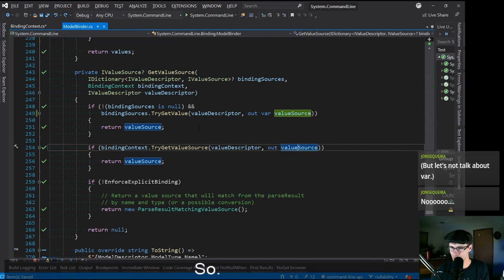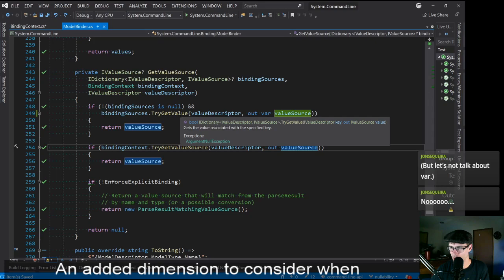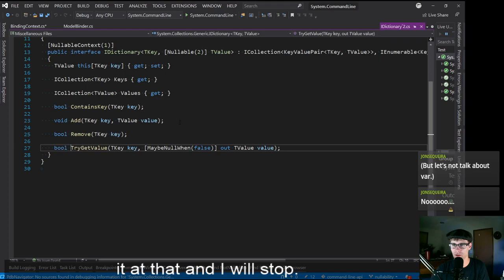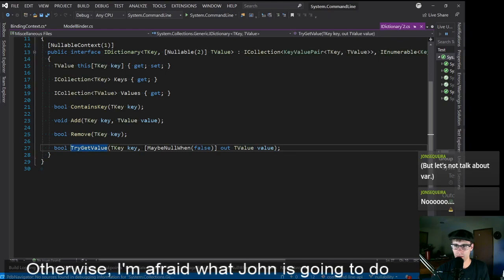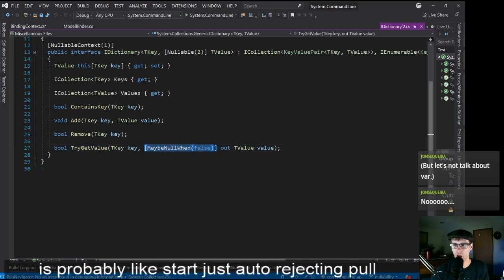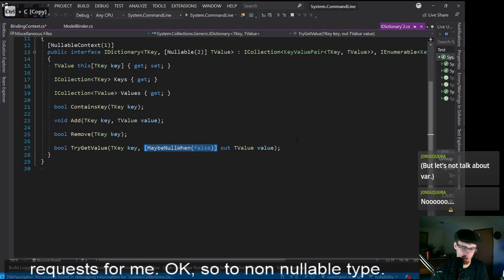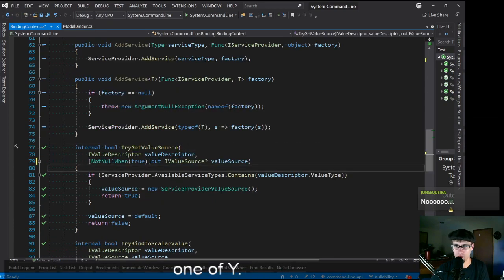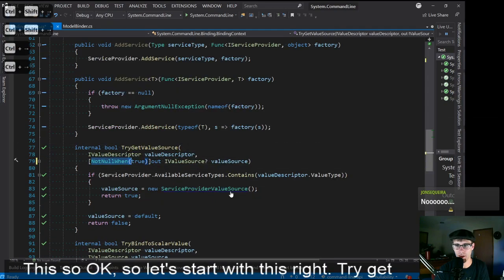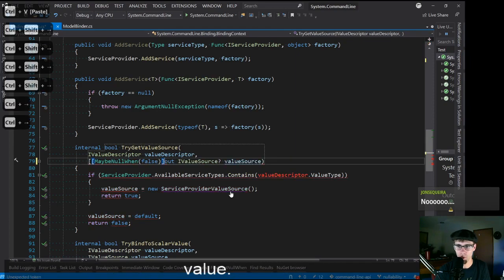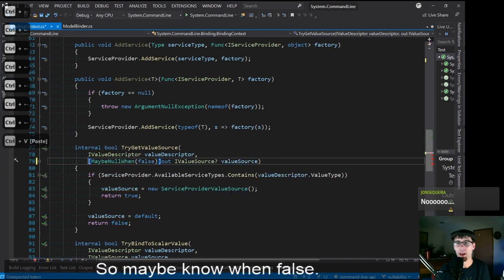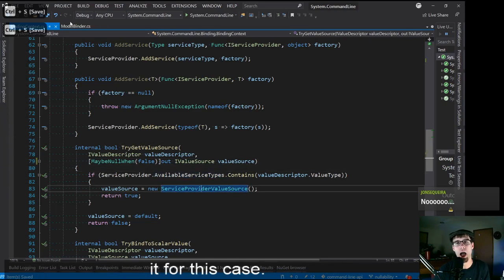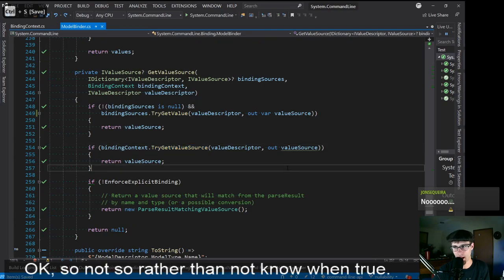Okay, so to non-nullable type. I'm still trying to wrap my head around why this. So, okay, let's start with this, right? TryGetValue. So MaybeNull when false. Oh, see, this is why they did it. Oh, I get it for this case. Okay, so rather than NotNull when true, you do MaybeNull when false, and then you can declare it as non-nullable. Ah, I understand now.